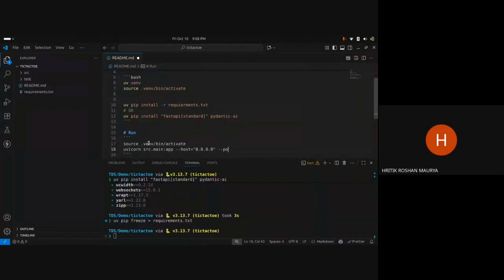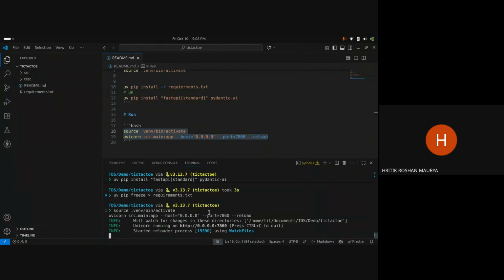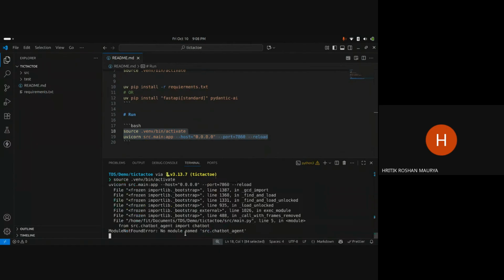With port 7860 with reload because we are doing development. This is a bash command, so we have to run it on the bash shell. I will copy both of the commands and paste them here, and my server got started. The server is saying that there is no module named chatbot agent.